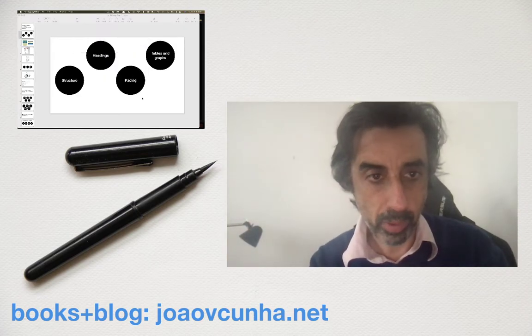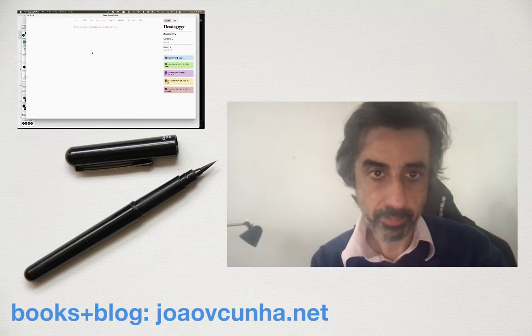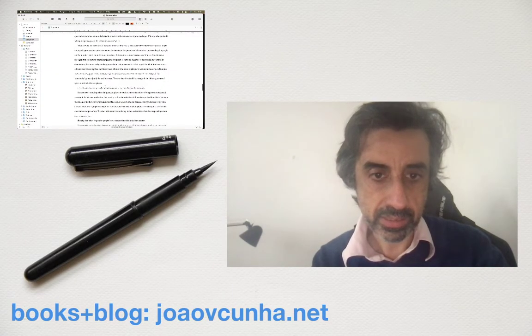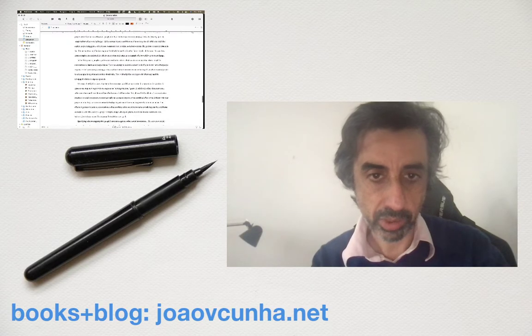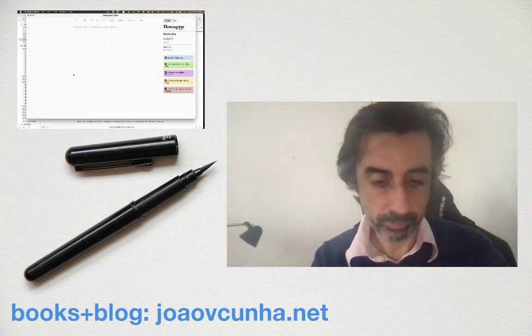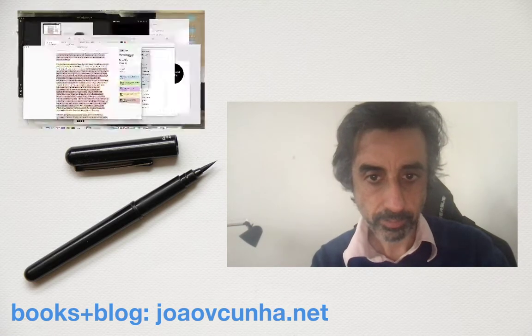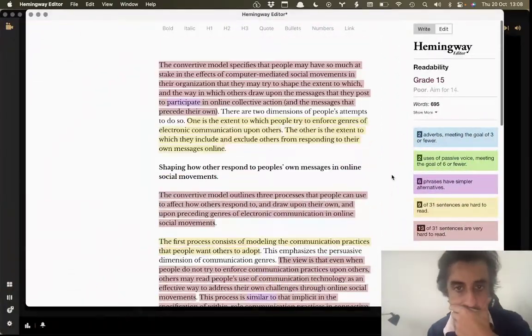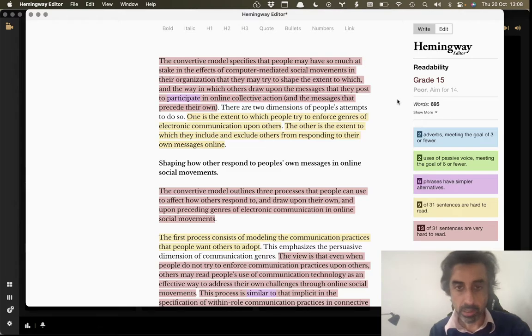So we're going to open Hemingway, okay? And I'm going to paste a bit of this section here, okay? I'll paste up to this, okay? There we go. And I will go to picture in picture. There we go. Okay, so as you know, Hemingway color codes sentences by their complexity. So red is bad, white is excellent, yellow is okay.